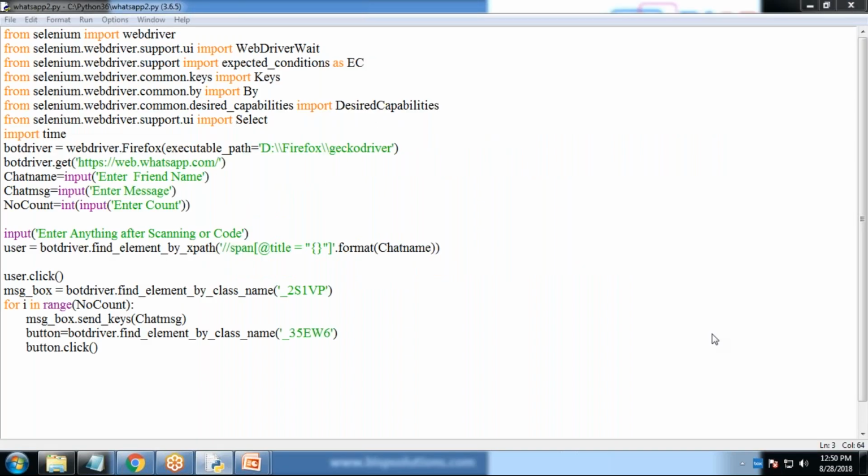So let me continue, and we were getting error message because of this. That was my mistake actually, because the driver name is bot driver, and I was using driver here. So I rename it as bot driver dot find_element, and bot driver dot find_element_by_class_name. Now let's test it.